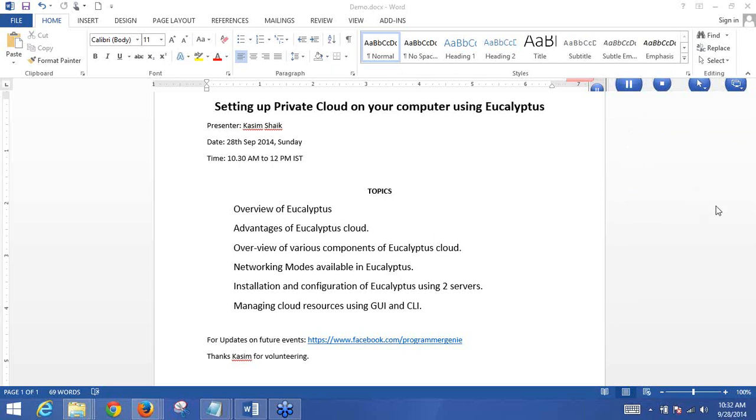Hi, good morning all. My name is Kasim Shaik. I'm currently working for Eucalyptus software company, Eucalyptus Systems. My role is mainly cloud support engineer. We have a few customers in APAC region. We maintain their cloud support, and whenever they get any issues, all kinds of cloud related issues, we solve them for the APAC region.